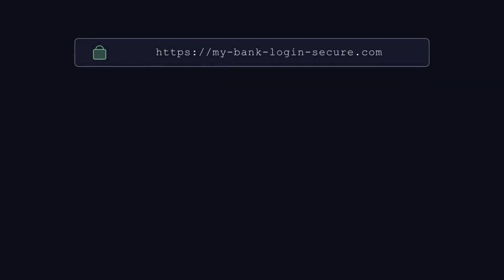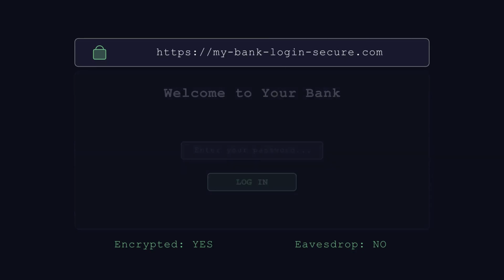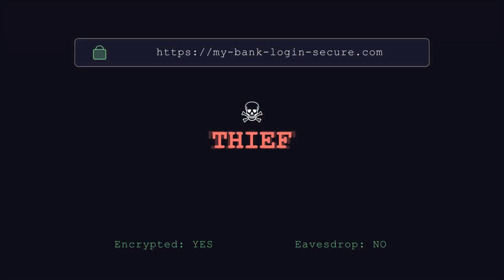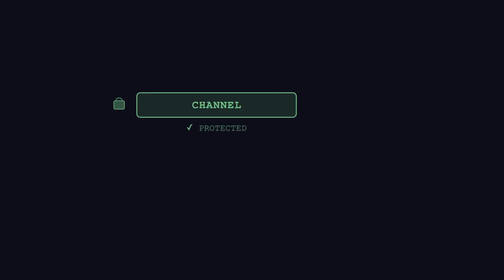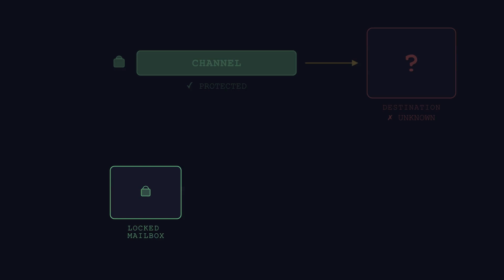So a site called mybankloginsecure.com can get a certificate, display the padlock, and look perfectly legitimate. The connection is encrypted, nobody can eavesdrop. But the person on the other end is a thief. HTTPS protects the channel, not the destination. It's the difference between a locked mailbox and a trustworthy post office. The lock keeps your mail private, but it doesn't tell you who's reading it on the other end.